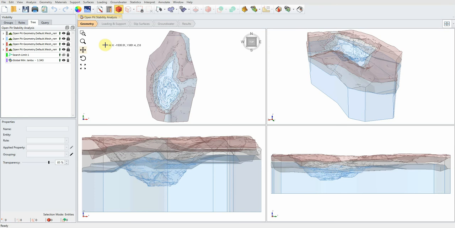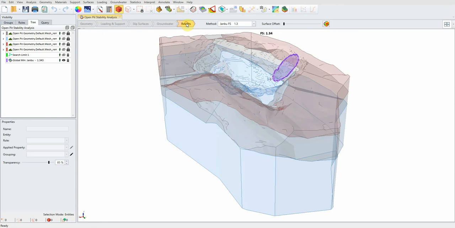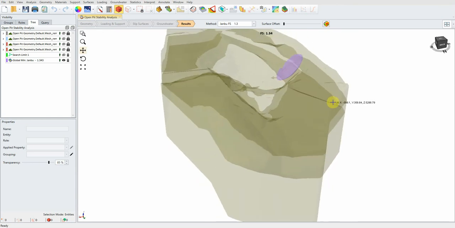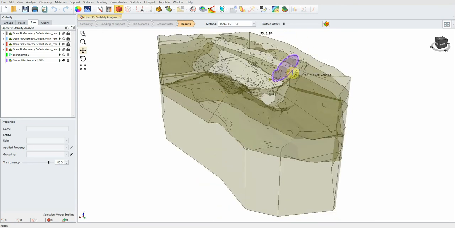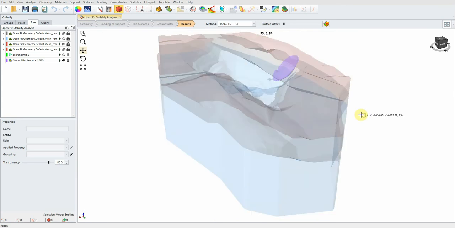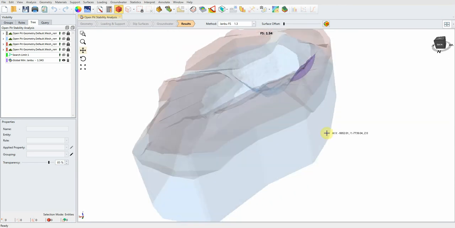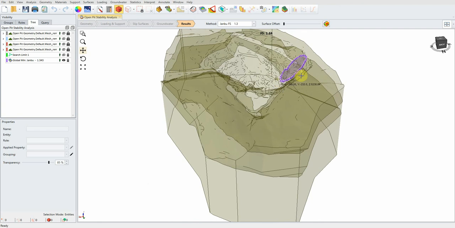In the previous video, we already analyzed this model. I'm going to go to the results icon. As you can see here, you can see the slip surface, but the main objective of this video is to hide everything and let the user see only the slip surface in 3D.